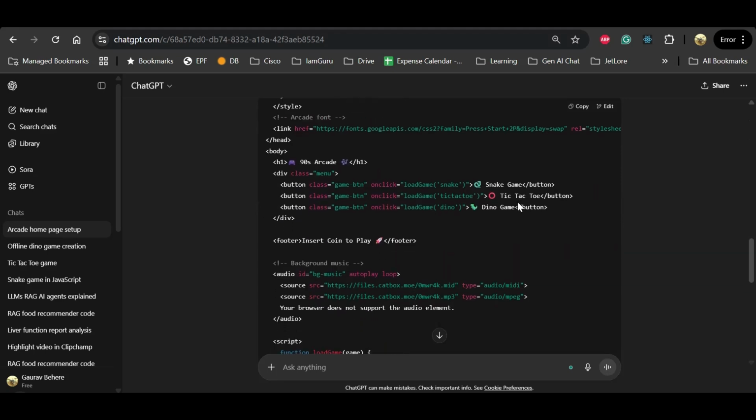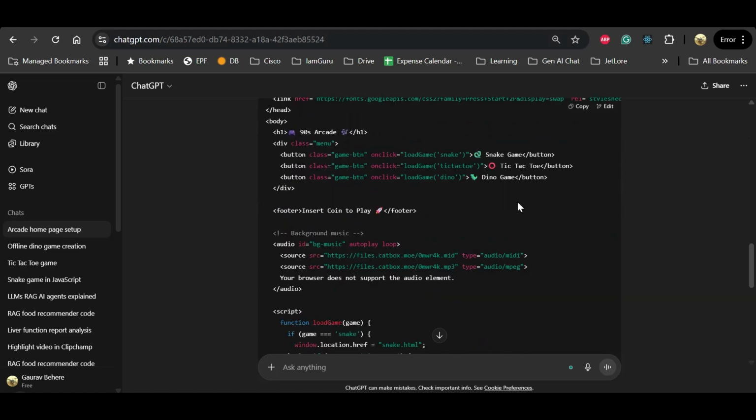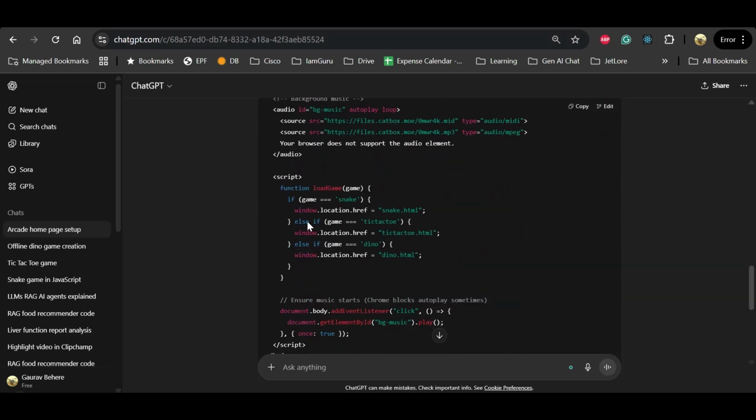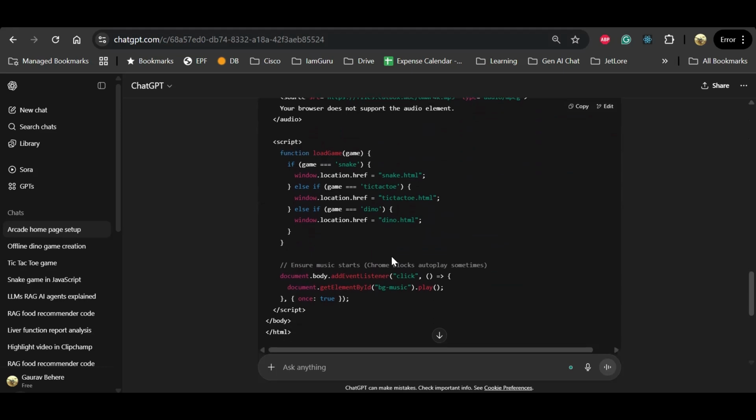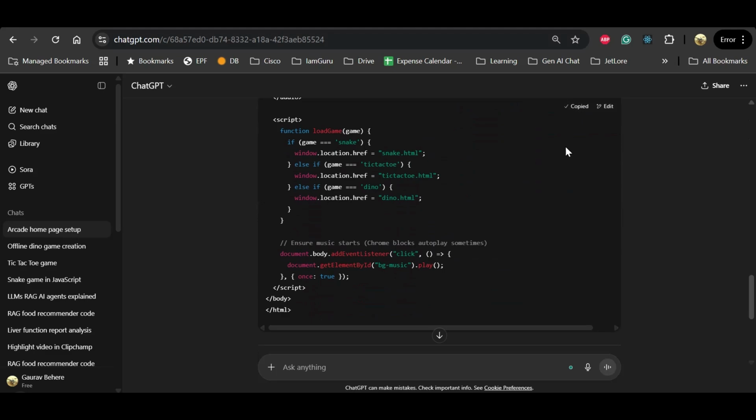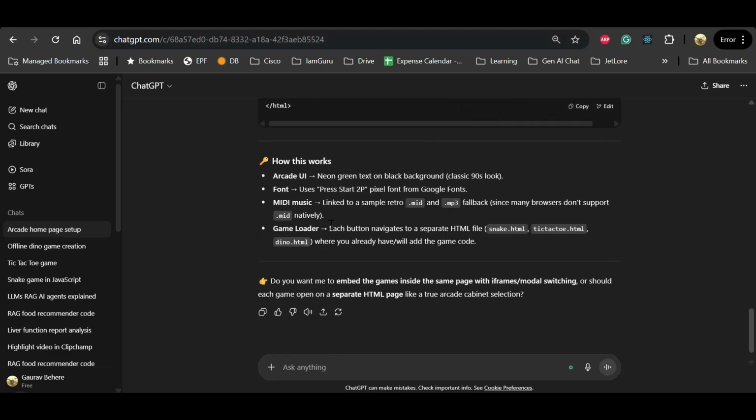Let's look at the generated code. We have the HTML here. It has some links to the audio file which we asked for. Many browsers don't support MIDI format, so we will remove that later. Let us try this out. We will paste this code in the index file of the game arcade.